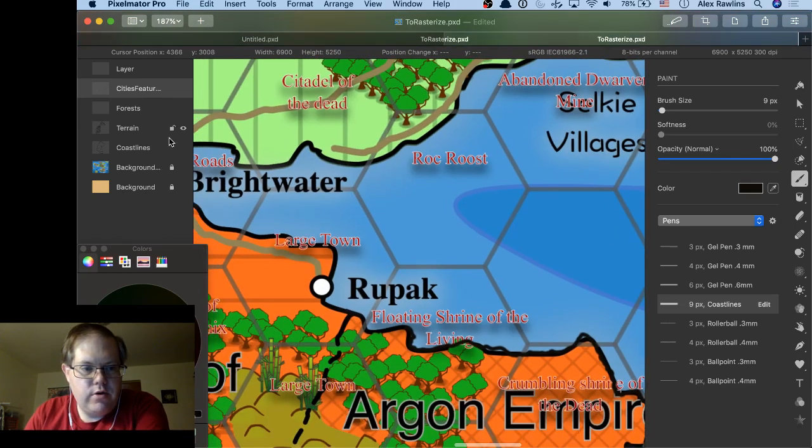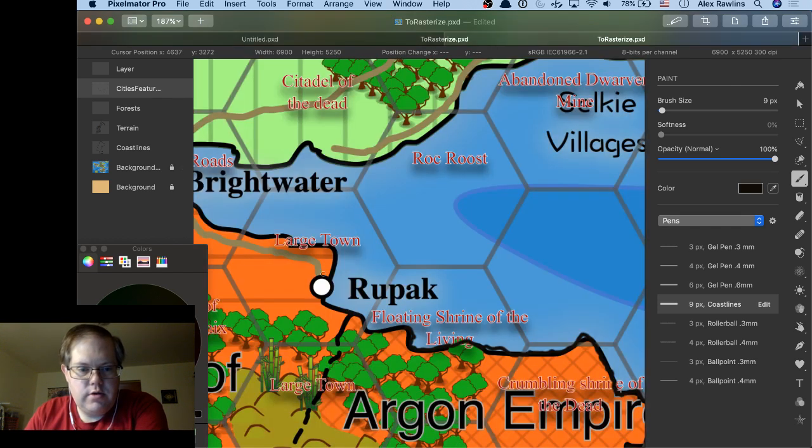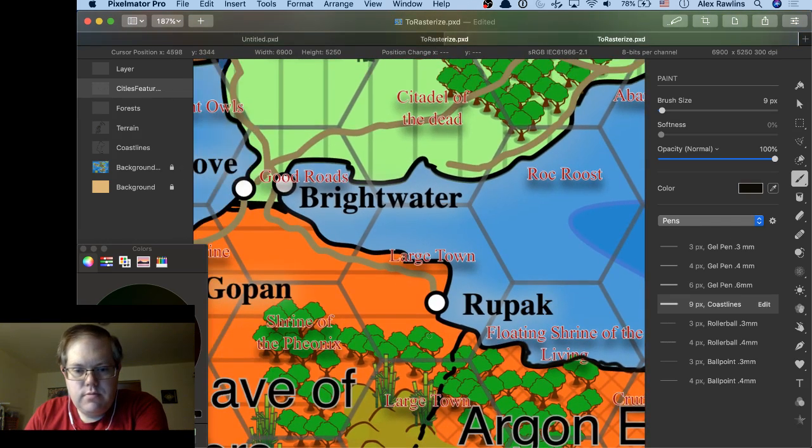That's just a lot to have to generate. Go back to our continent. Random generators for the win. Rupak.